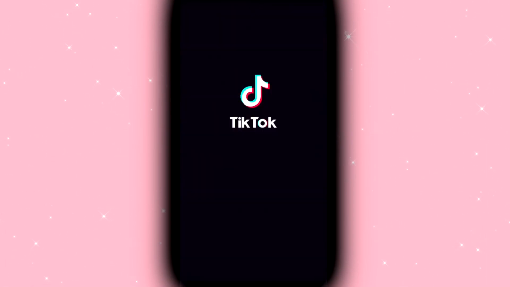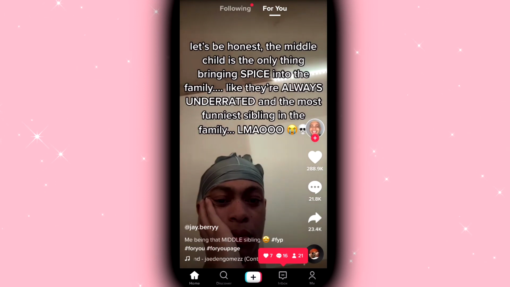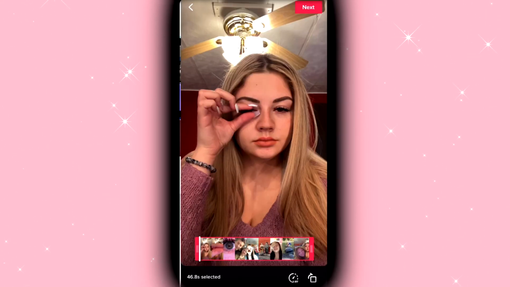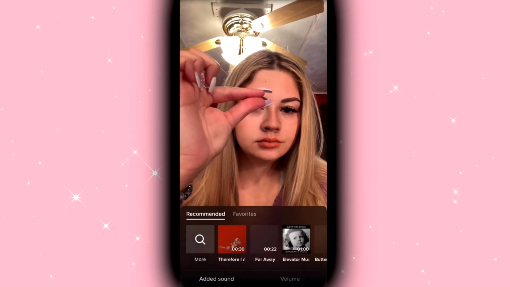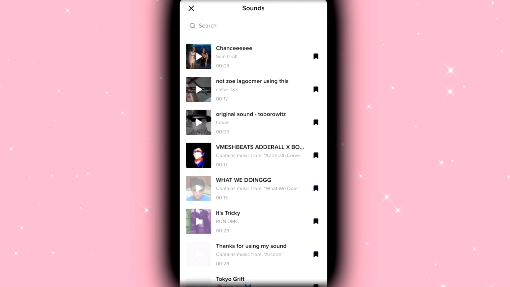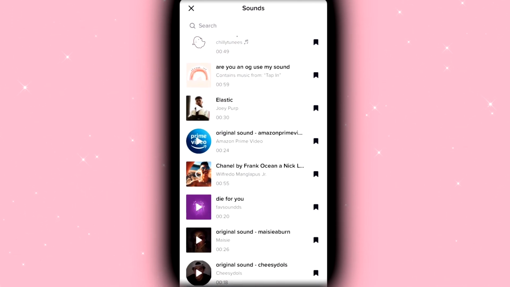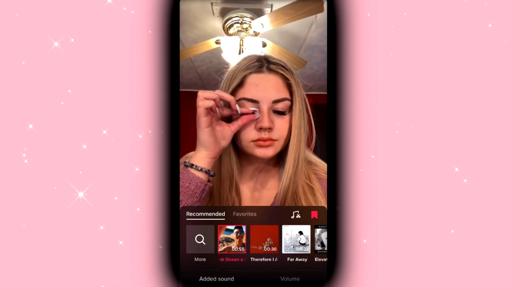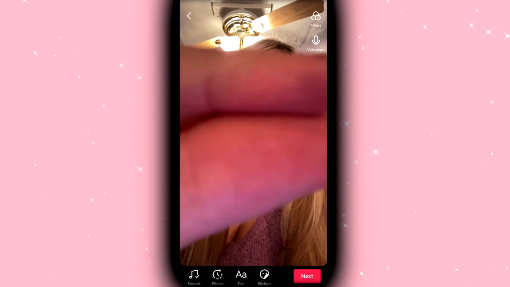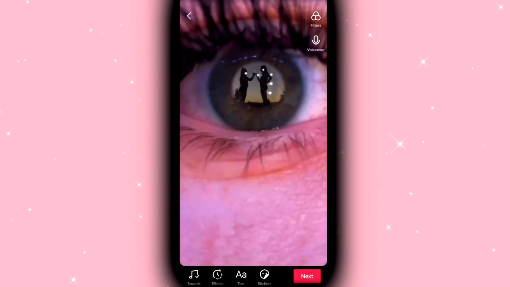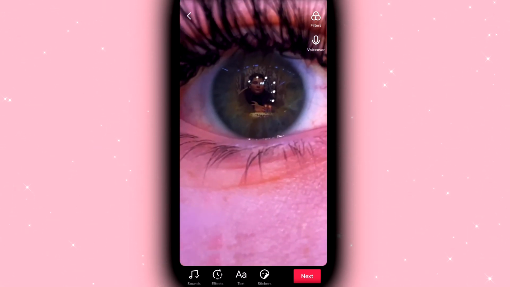Guys, this part's very important to get your video more recognition. Go to TikTok, click add, go to camera roll, click on your video after you're done editing it. Then you're going to click next, and go to the same sound that you used even though you trimmed it, click on it and click the check mark. And then go to volume, added sound, and turn it all the way down, and then it'll still use the sound you used to edit so it lines up with everything. Then you can post it.